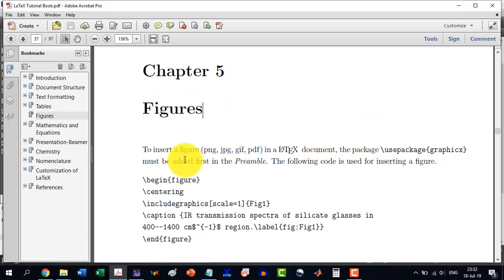To insert a figure, the format of the figure should be PNG, JPG, GIF, or a PDF can be inserted in a LaTeX document. It is to be ensured that the package graphicx, note that it is not with S but with X, and another package, hyperref, are added in the preamble.